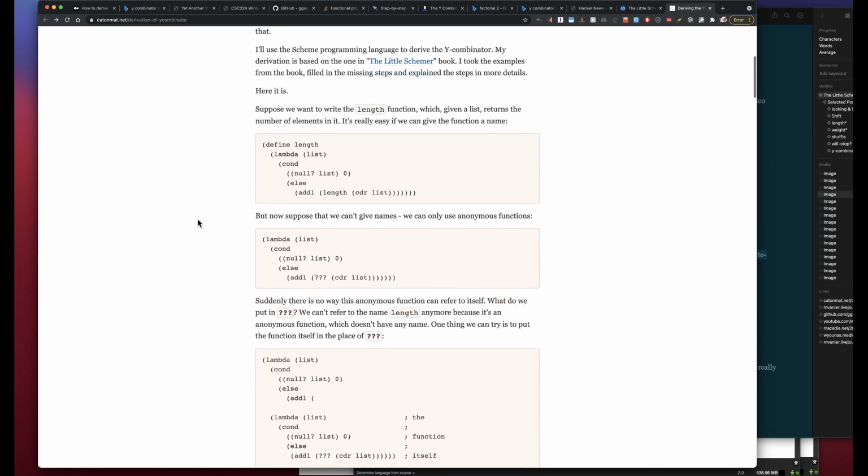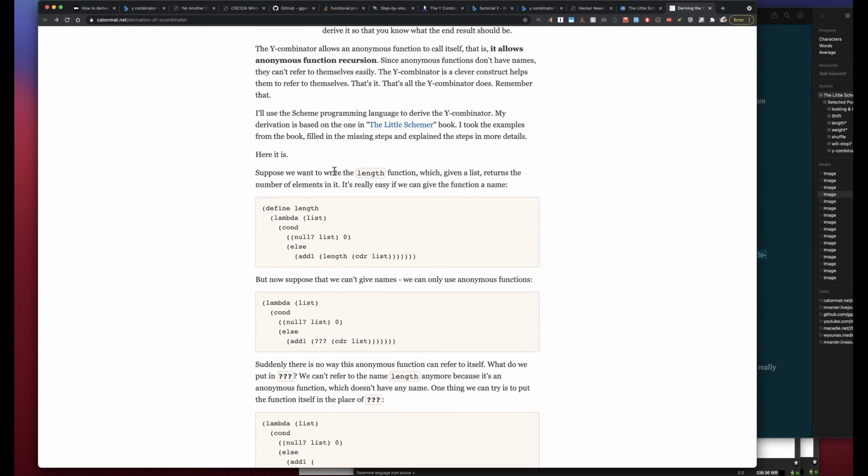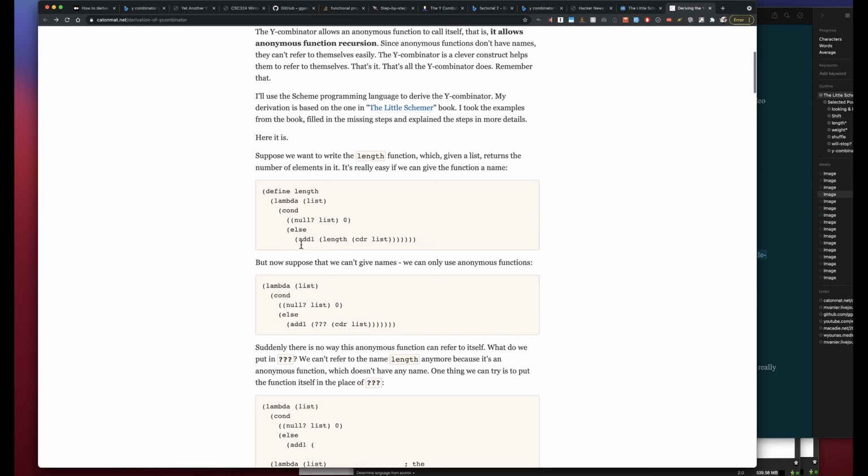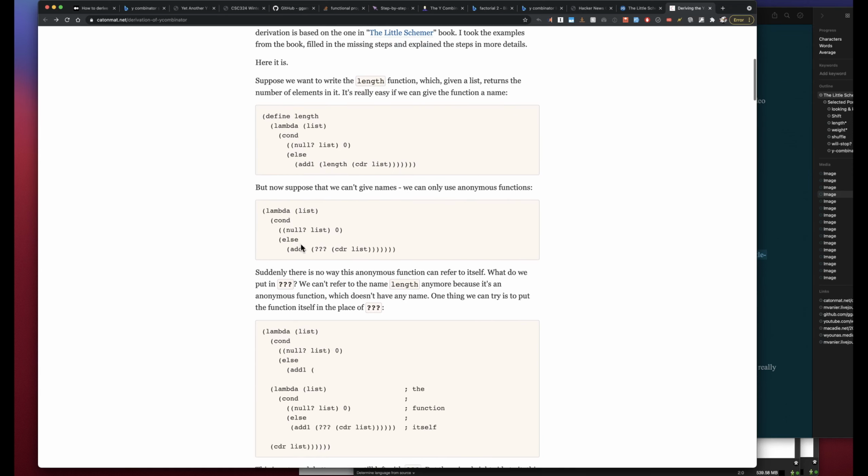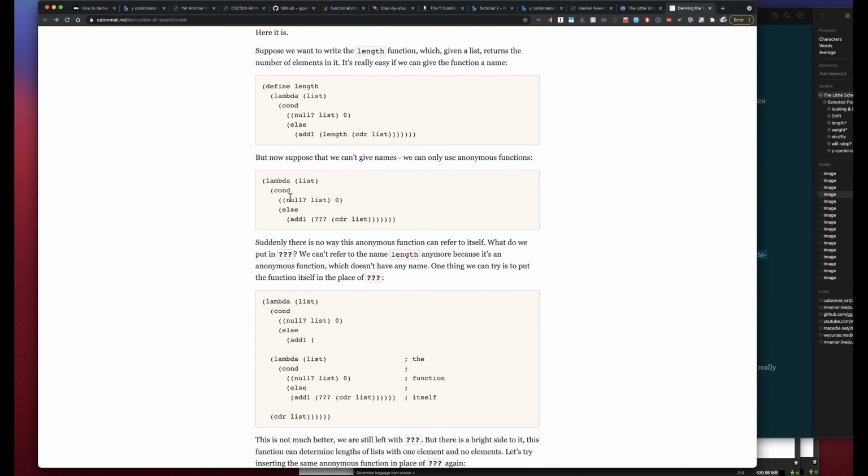Remember that. Okay. So suppose we want to write the length function, which, given a list, returns the number of elements in it. It's really easy if we can give the function a name. Yeah, I've been able to do that for years. But now suppose that we can't give names. We can only use anonymous functions, or lambdas. So then we've got lambda list cond null list. Probably shouldn't use list as an argument because that's also a function, but that's okay.